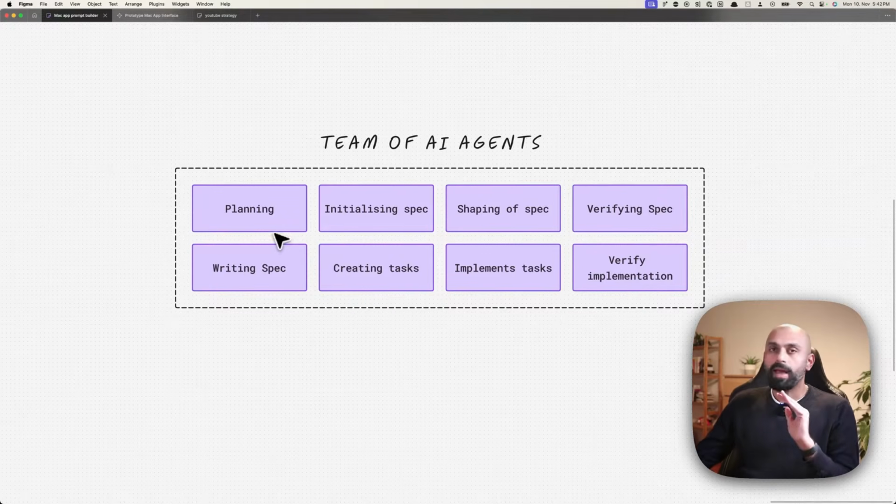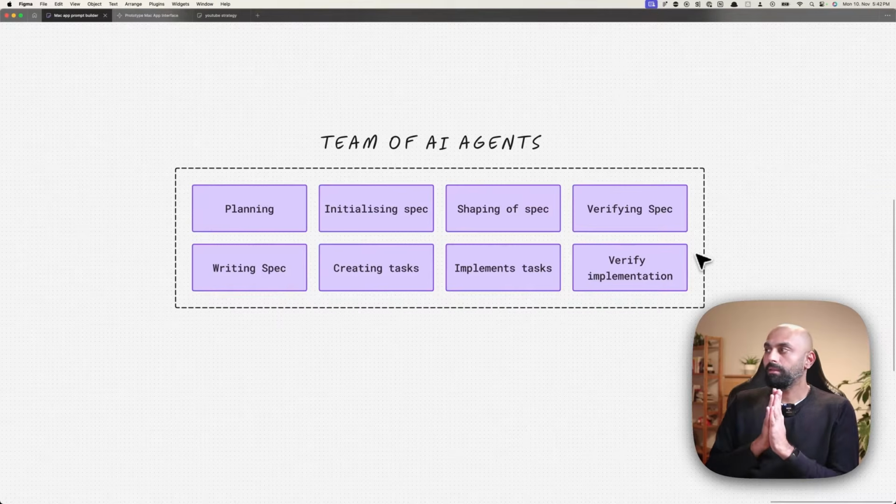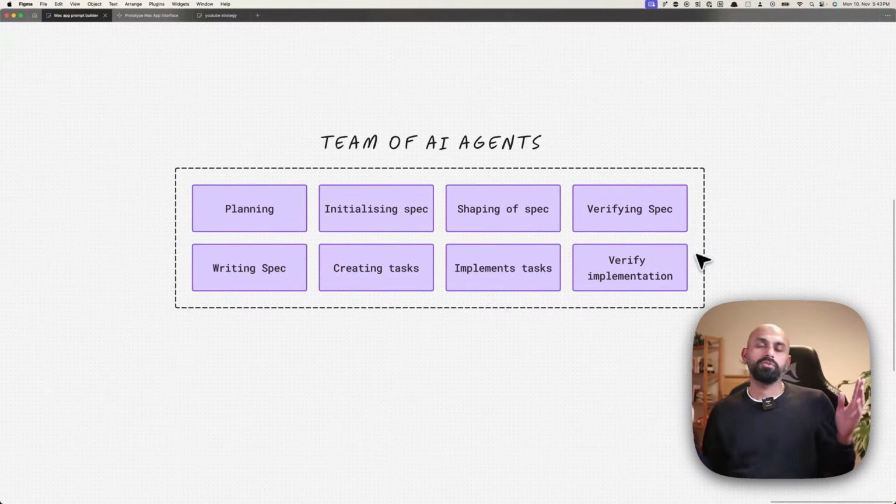There's an agent for planning. There's an agent for doing all kinds of things with your specs, like initializing a spec, shaping a spec, verifying it, and also writing one. And then an agent for creating and implementing tasks, and finally verifying the implementation. As a team, these agents work really well, and it almost feels like magic when you set it all up with the initial request and then wait till it completes, and what it creates finally usually works. Now let's jump right into it, and I'll show you how it works in practice.